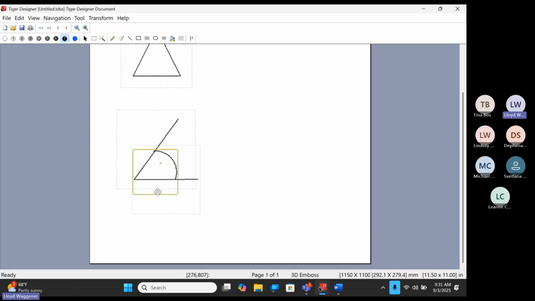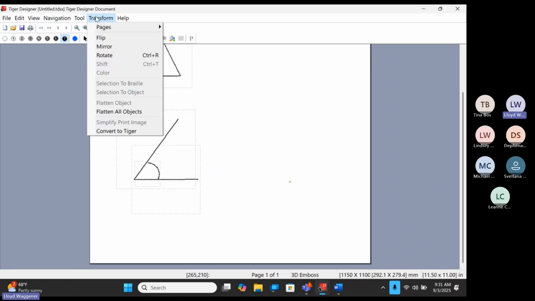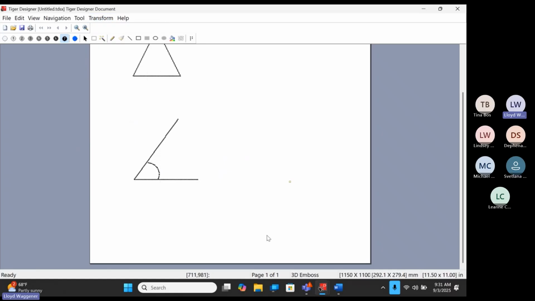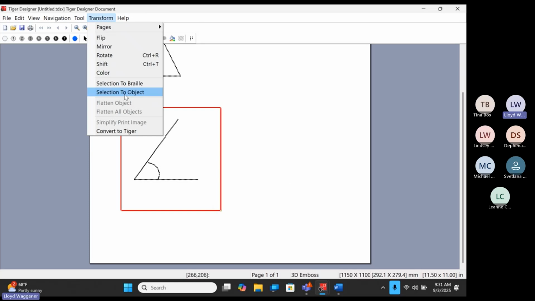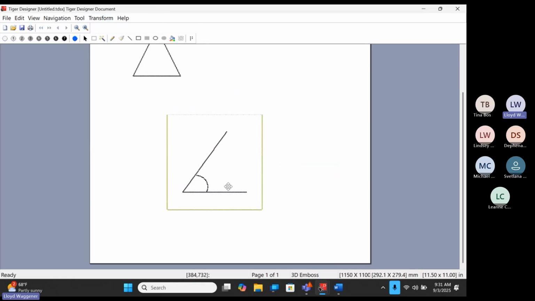That's probably way too big. So I can shrink this down a little bit. We're going to move this over here. Actually, I want to rotate this too. And so if you're talking about angles, you can make that. And once you're done, you can go to transform. You can say flatten all objects. And so that becomes a flattened object that you can then use the selection tool. And you can say selection to object. And now this becomes its own object in here.